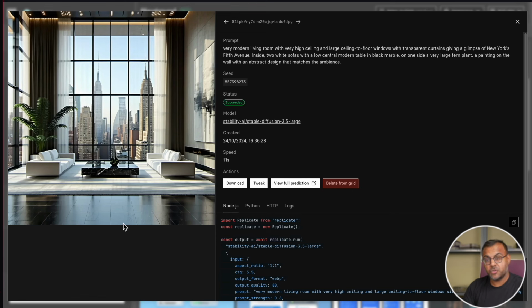Okay, so the Stable Diffusion 3.5 one looks like it did a stellar job. So it seems like the model definitely has some strengths. It performed well on an image that, even though I didn't explicitly say it was anime, the anime result was phenomenal. And interior design seems to be one of the strengths as well. We've got the two sofas, the view of 5th Avenue, wall to ceiling windows, black marble table, and I saw in the prompt as well that there's supposed to be a very large fern plant, and a painting on the wall with an abstract design that matches the ambiance.